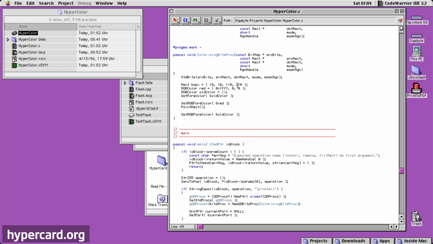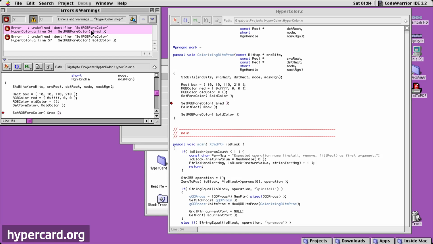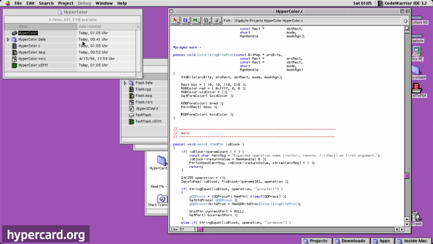210. So here's the thing, rectangles in QuickDraw, in the drawing API of classic Mac OS, are actually stored as vertical first, then horizontal. So down, right. So it's top, left, bottom, right. And so this should give us a sideways rectangle. Oh, wait, it's not set RGB fore color, it's just RGB fore color. Right, yeah. All right.